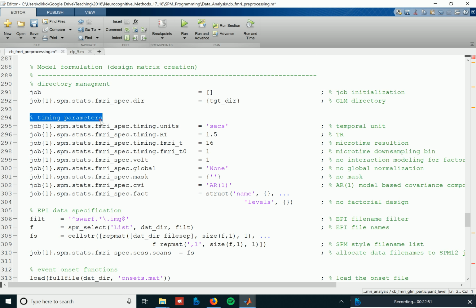So we have to specify something about the timing. The units you can specify in either scans or seconds, because SPM needs to know what the units of time is, and here it's specified in seconds, which means that the RT is specified in seconds. So that is actually the TR that we also use, because the script works on the same data. Then this FMIT and FMIT0, that's related to the microtime resolution.